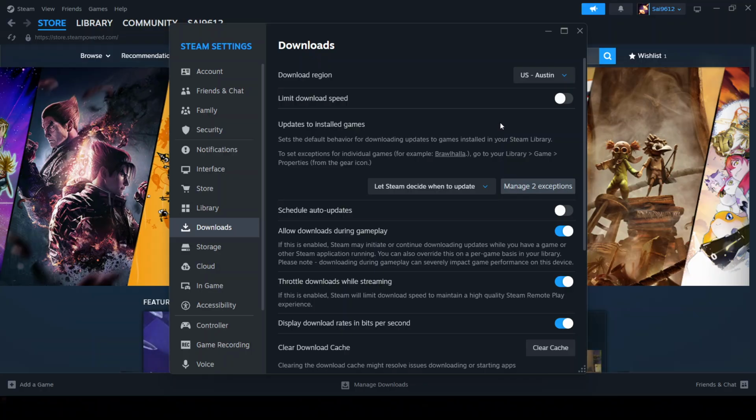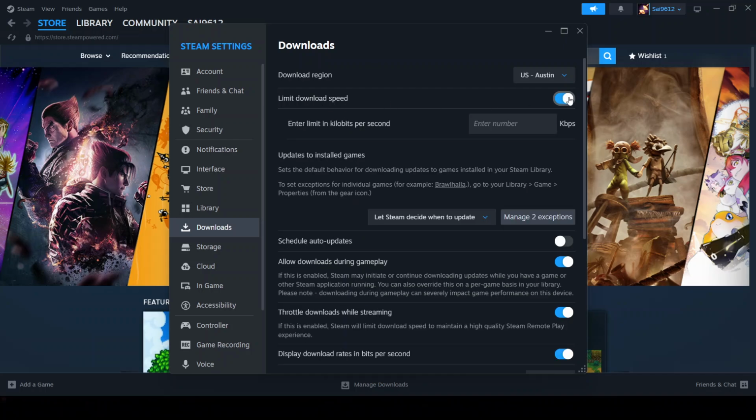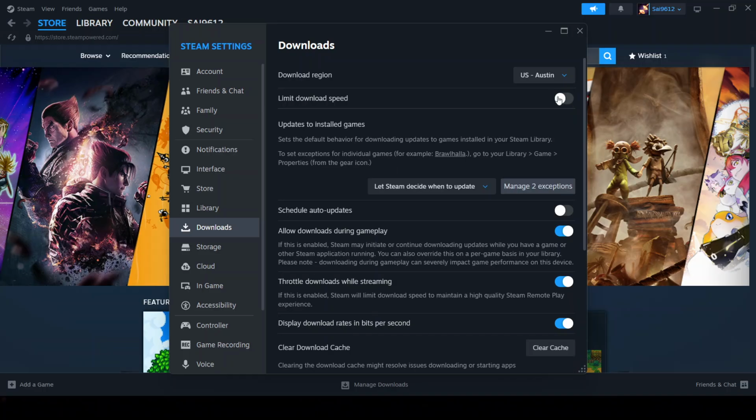While you're in the same downloads section, make sure the limit download speed option is not enabled. If that box is checked or a limit is set, Steam will intentionally throttle your downloads. Uncheck it and apply the change so Steam can use your full available bandwidth whenever the server allows.